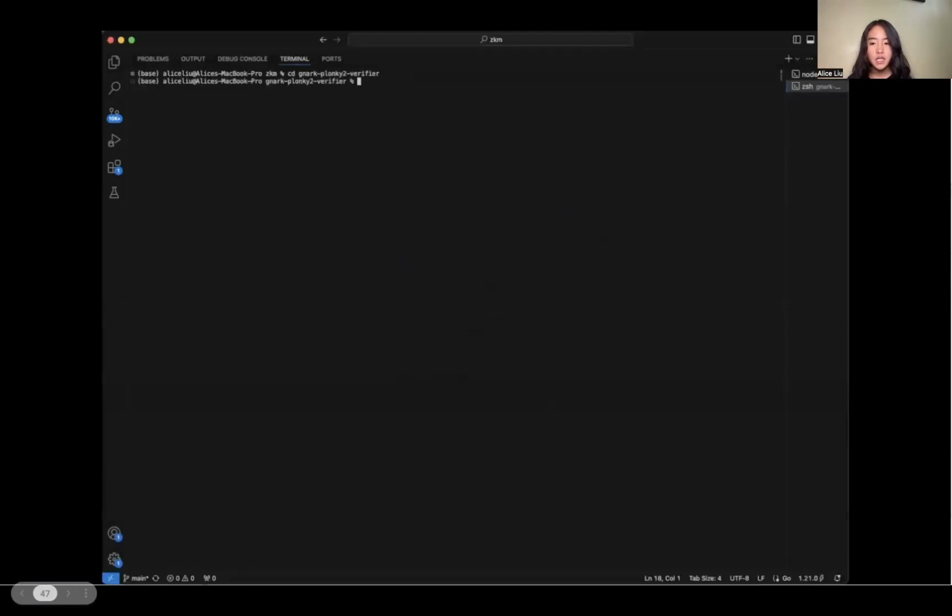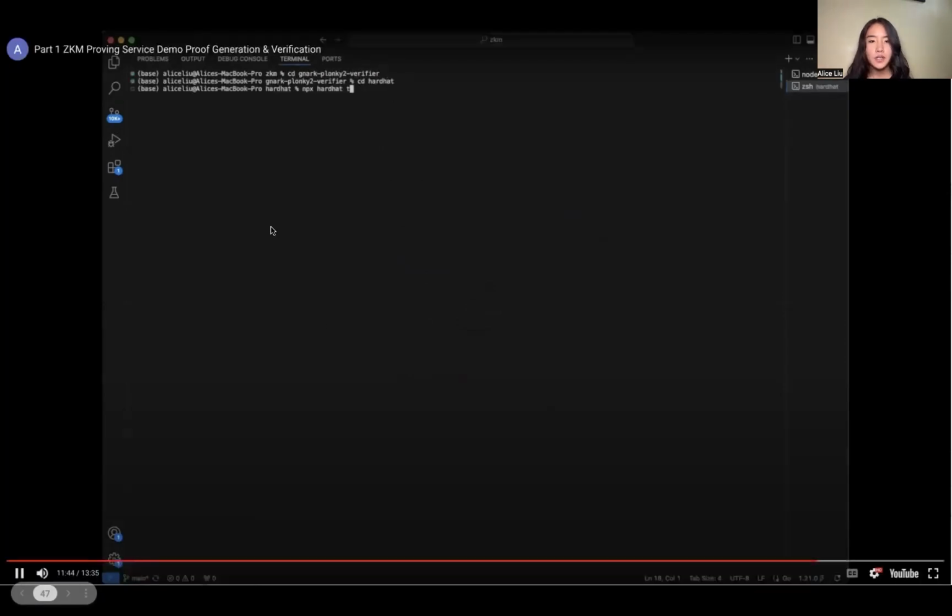We'll also run a Hardhat test, and that will test if the proof was submitted to be verified. So if a proof was submitted, then it should pass.